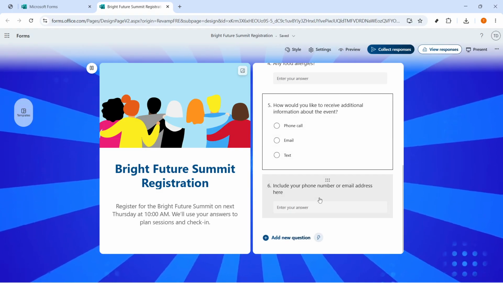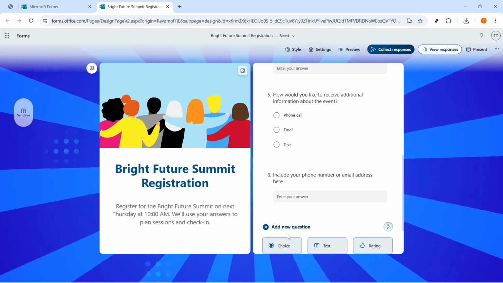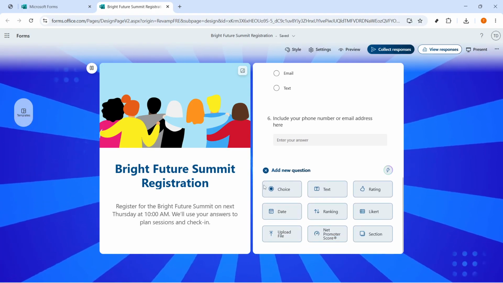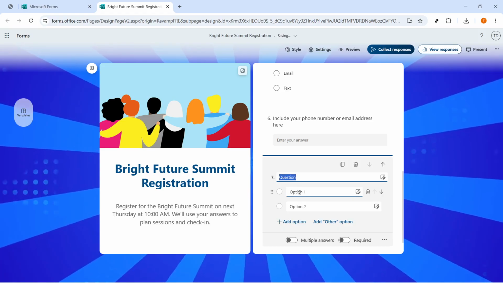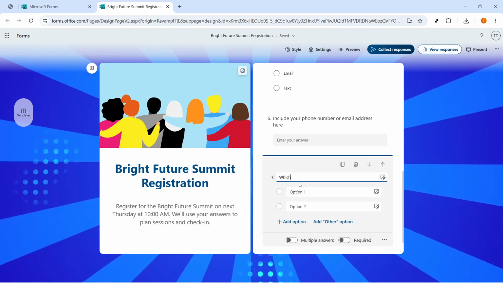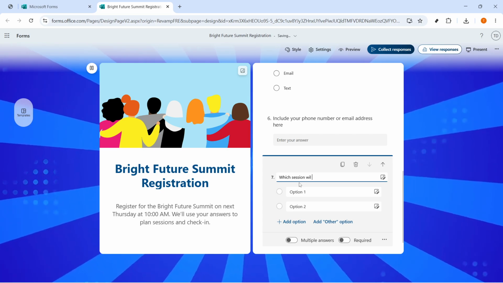Click Add New, or the plus button on the form. From the question types, choose Choice. In the question field, type, which session will you attend? Once the question is in, you'll add two answer options below it.